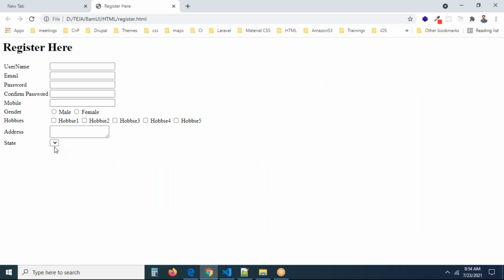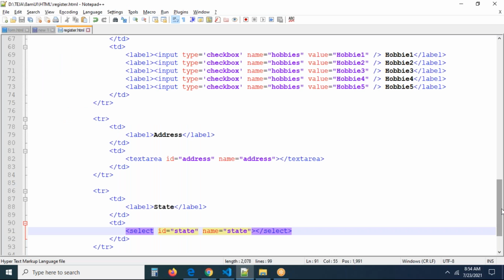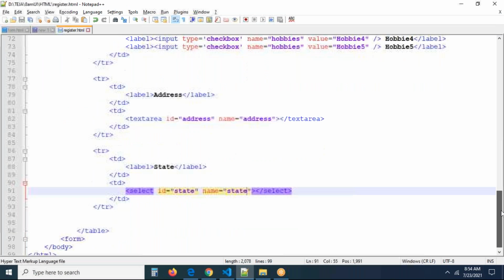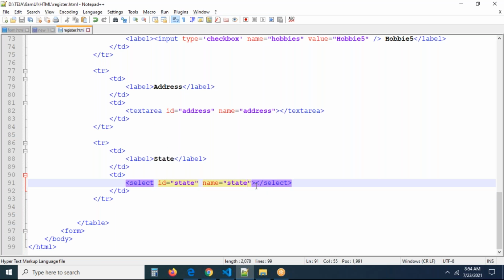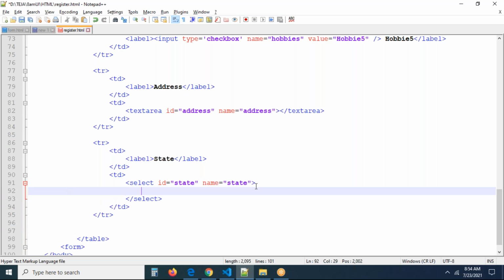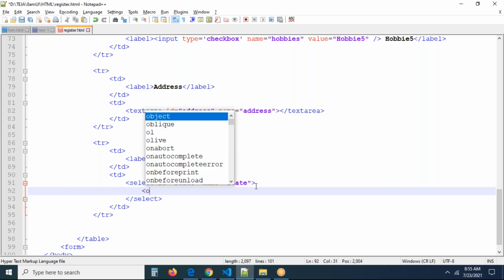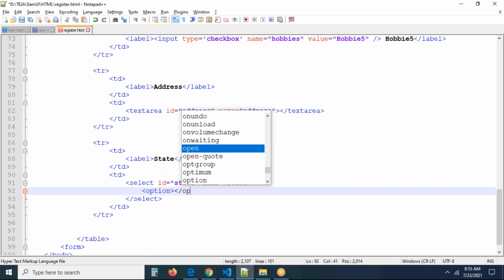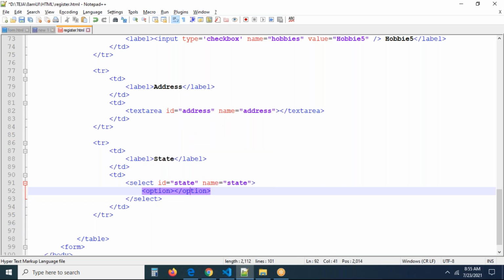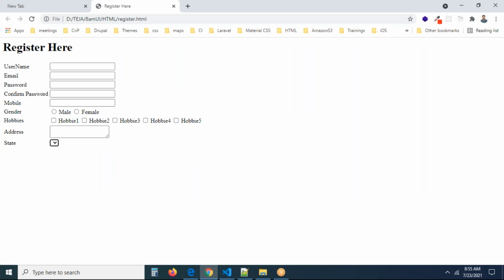Now you can see it is showing a drop down, but on clicking this we are not getting anything. So the select box contains an element called option. By using this option element, we can provide the options in the form field. Just option open, option close. In this I'm writing 2 lines, select state. Refresh the page now. You can see this is going to be select state.